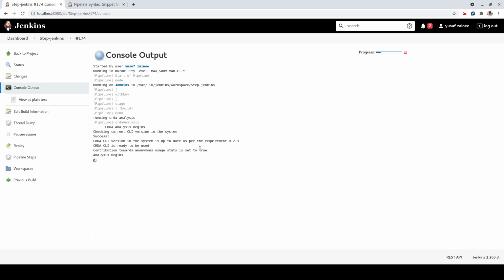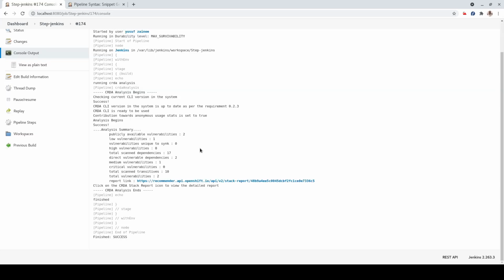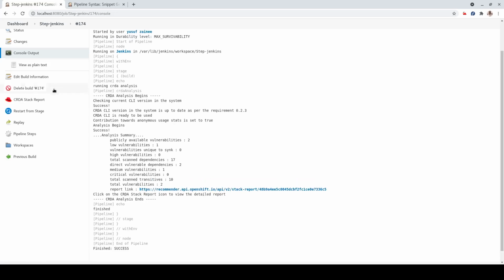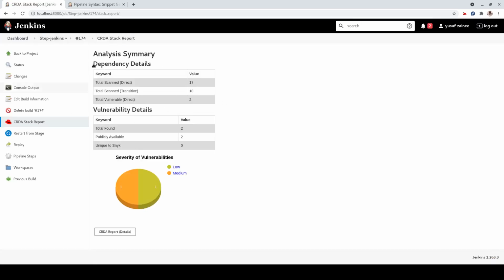So once the analysis in this is completed, it will show you similar results, which is the vulnerability information in the logs along with the URL which can be clicked to see the report. Along with that, there will be a UI representation of the same, where you can go in, check the details, see the vulnerability, and then on a click you can see the report as well.